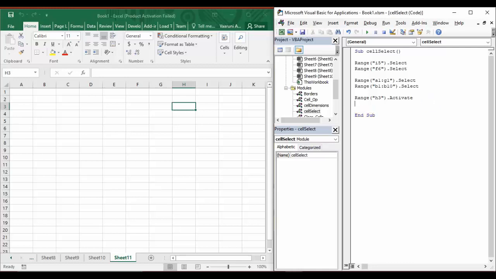Similarly, if instead of a single cell you want to do the same thing, that is activate, for a range of cells, then how can you go about it? Just use the range function, put double quotes, and provide the range. Suppose from D4 till D8 is what we want to activate, and close the parenthesis, put a dot. Activate is what you have to select, and once you run it using the step into function, you can see that this range is activated.